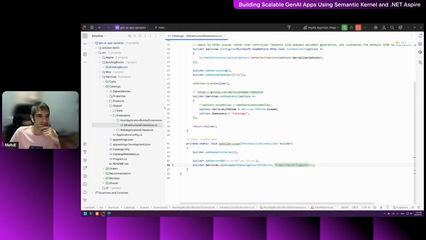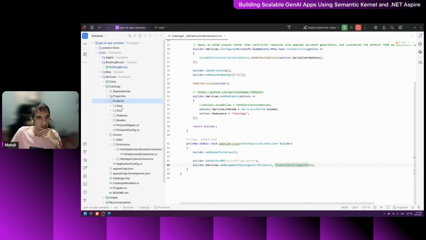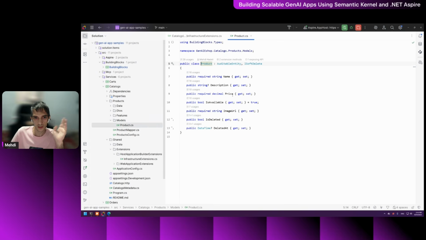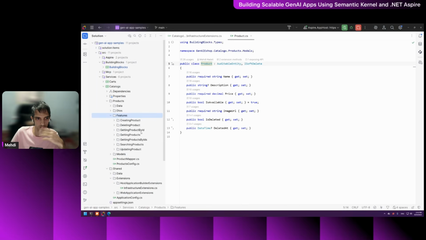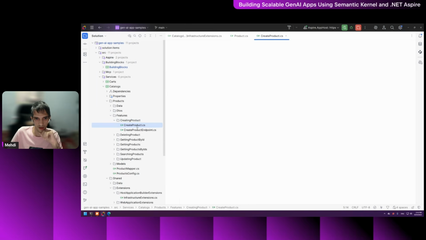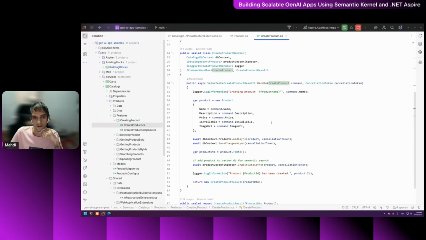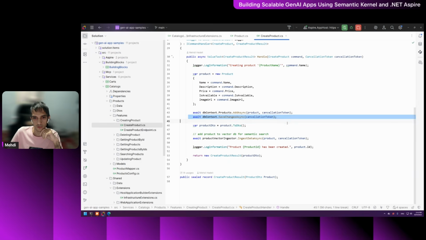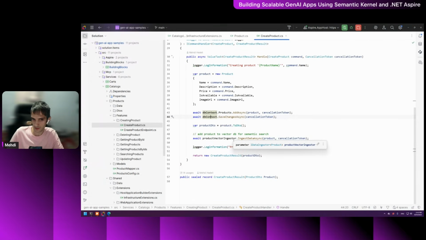Let's explain one thing first. As I mentioned before, we have just one product entity. It's very simple: name, description, price, image, and so on. It's a simple entity, and we have some features for this entity, for example, creating a product. Currently, we need creating a product. After creating the product and saving it in Postgres, where I use EF Core here, we need to insert this product in the vector database for semantic search as well.